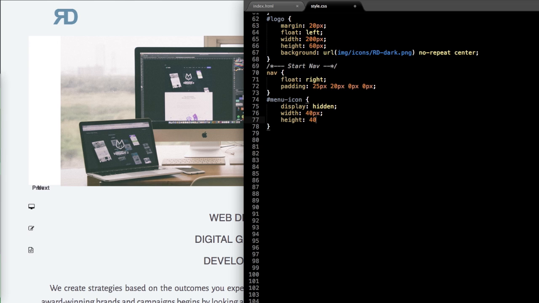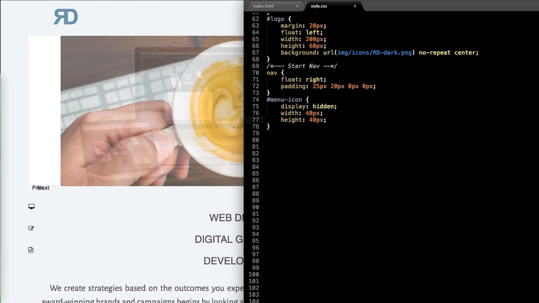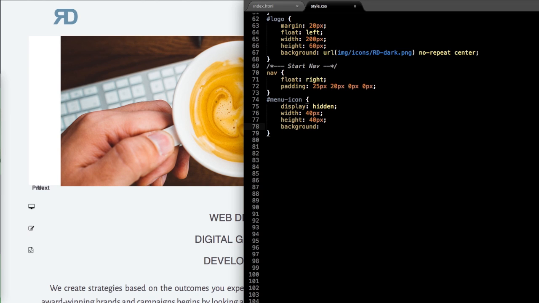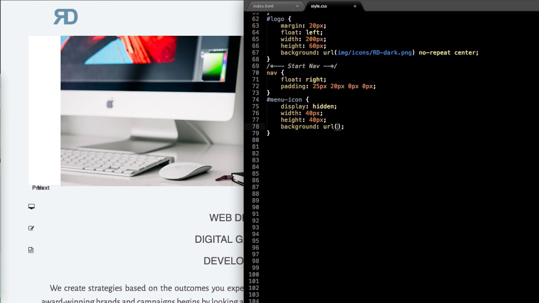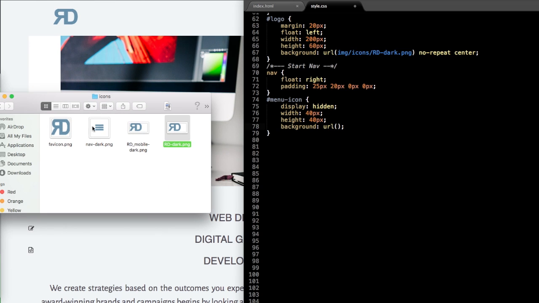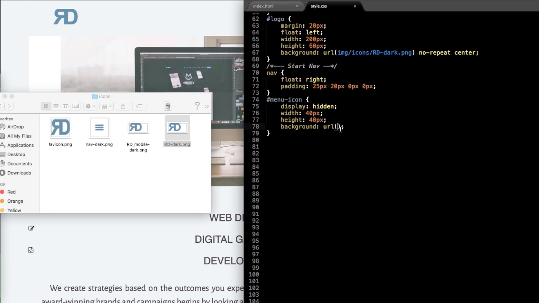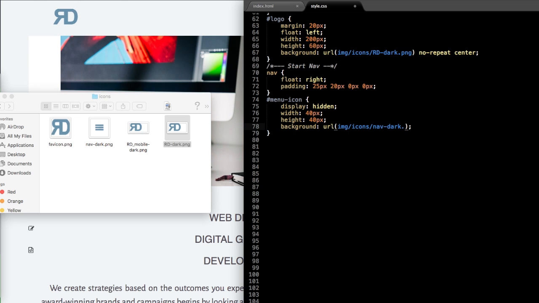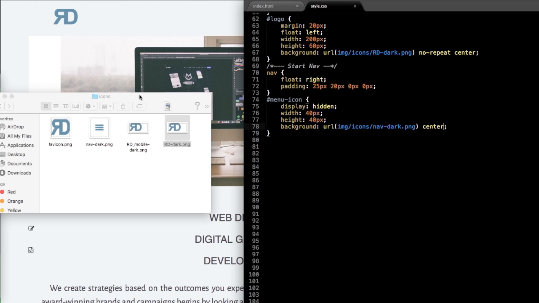And then similar to the logo, we'll add the background style, and then we'll give it the URL for the hamburger menu. So that's going to be img/icons/nav-dark.png. Okay, and then just write center. All right.